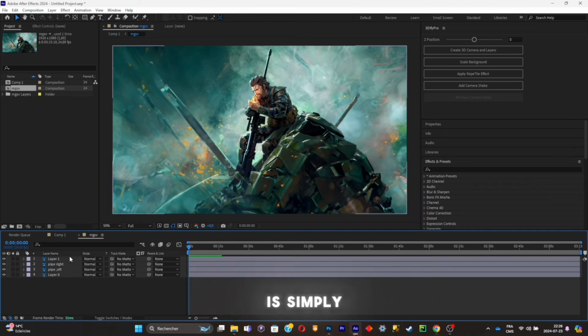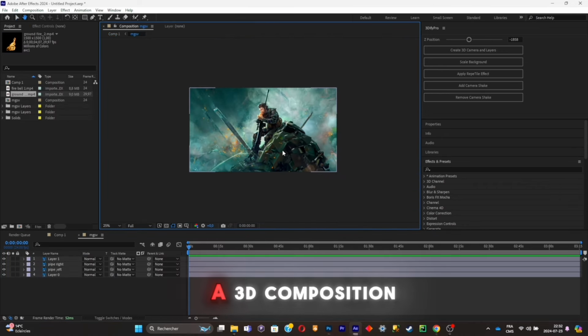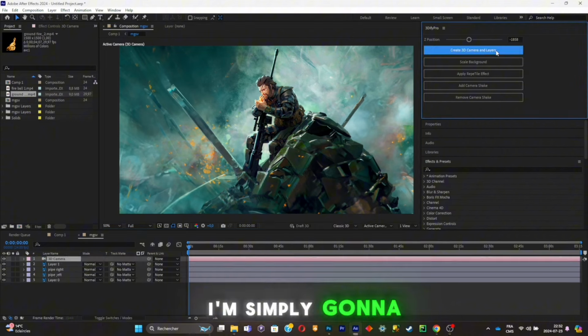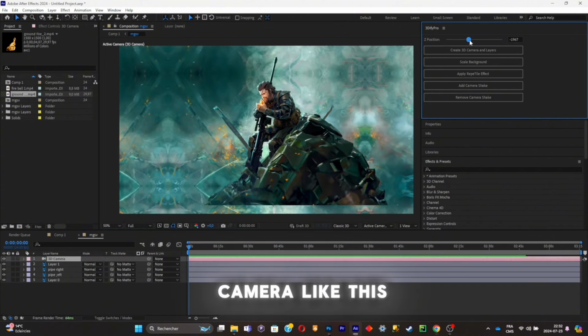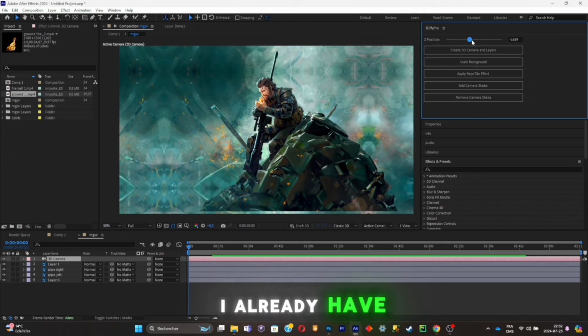So the first thing I'm going to do is simply put everything in the 3D composition with the 3D5 Pro extension. I'm simply going to click on this button, scale the background up, and simply play it with the camera like this. And just in a matter of seconds, I already have my 3D scene set up.